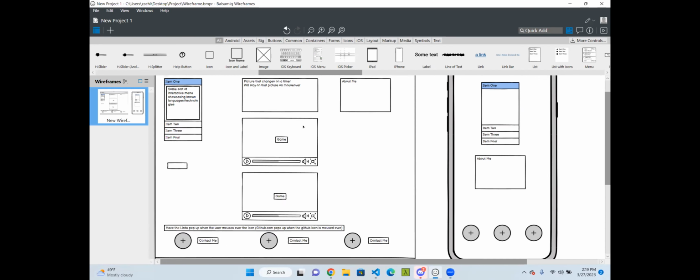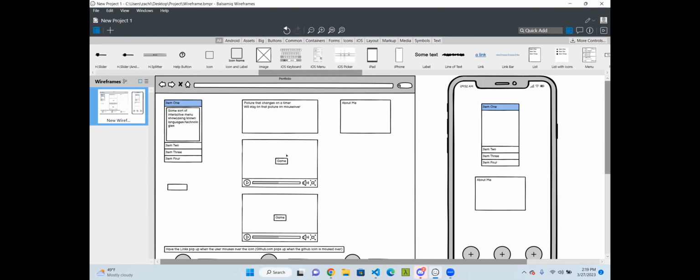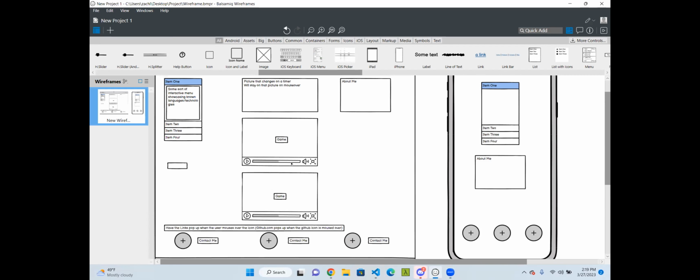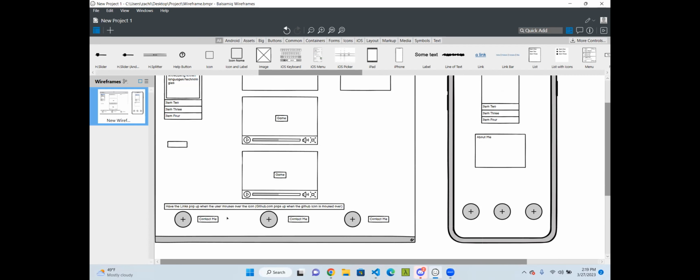And then I was going to try and complete at least Pac-Man and maybe 1942 and put those on there. And then at the bottom, I was going to have contact me images, like a GitHub image. If you hover over the GitHub image, it'll push out a link right next to it for that GitHub, and same with the other ones.